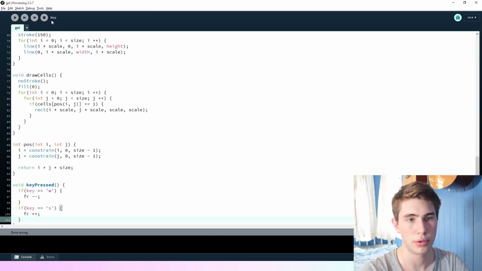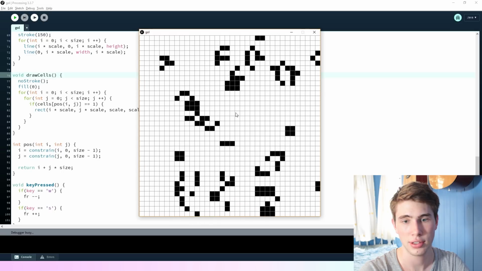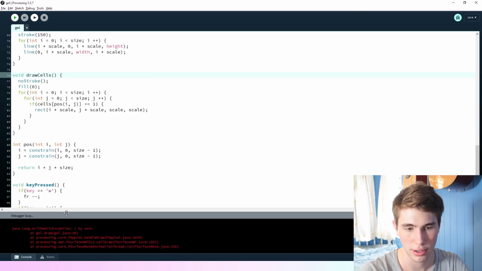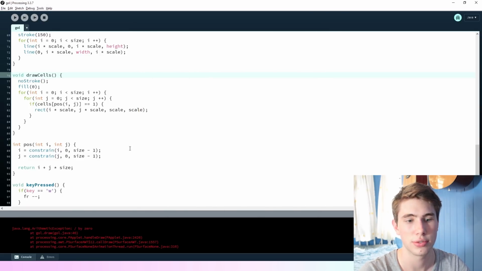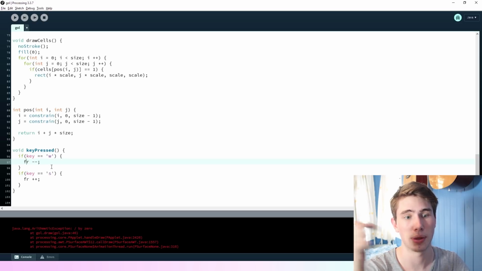So now when we run this, I should be able to press W and it gets faster, which you can see. Oh, I got an error. Divide by 0. So we'll need to constrain these frame rate variables so that they don't go below 0.